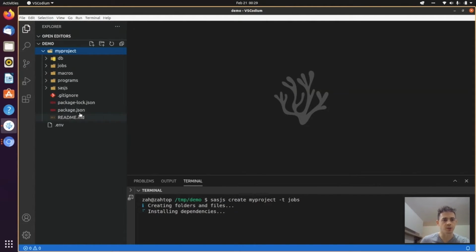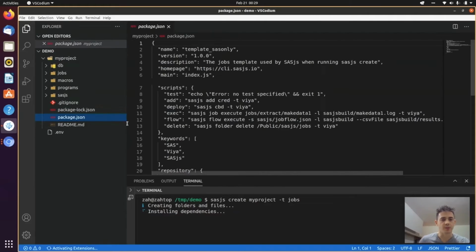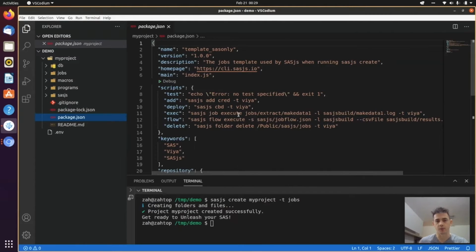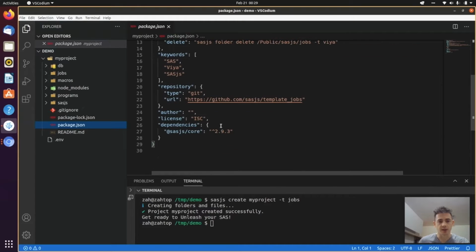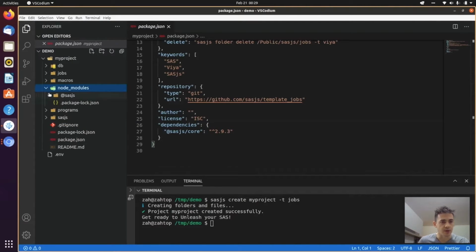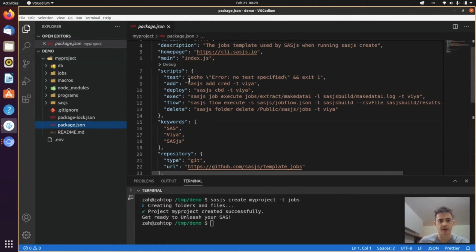There's quite a few files, so I'm just going to go through some of them. There's a package.json that's used by Node Package Manager, and usually the main thing it does is define the dependencies. So here there's just one dependency, which is the macro core library. It's fixed to version 2.9.3, and I can see that here in the node_modules folder. There's also some scripts defined here, and these aliases are shortcuts for the equivalent sasjs commands, so I don't have to type them out. So npm run exec, for instance, will run the sasjs job execute. We'll come back to that.